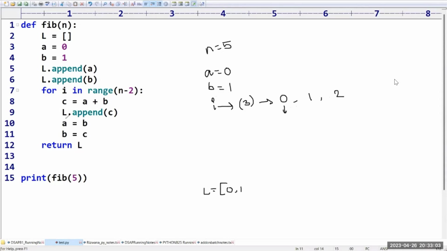In the 0th time, what are we doing? l.append of c. What is the c value? It is a plus b. What is the a value? 0, plus b value 1. So your c will become 1. We are appending that c here.